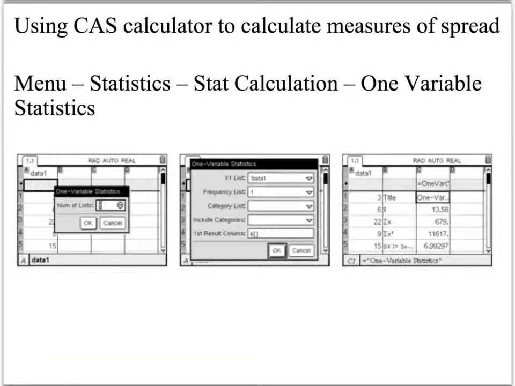Okay, so I apologize because I forgot to bring my CAS calculator software home to do this video for you today, so I'm just going to have to show you how to do this using some screenshots, which you might find easier anyway. But once you've put all of your data into a spreadsheet, and you've named your spreadsheet something, then we'll go to Menu, Statistics, Stat Calculations, and One Variable Statistics. And you probably remember, or hopefully you remember, we already did this to calculate the mean. So it's exactly the same thing.